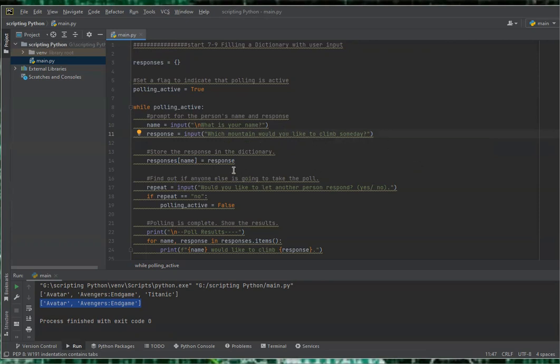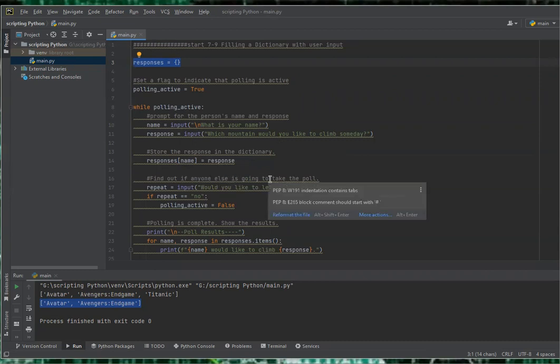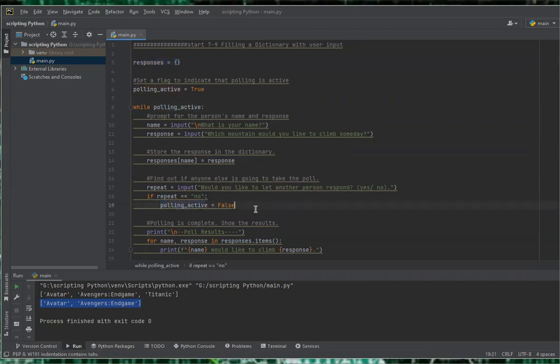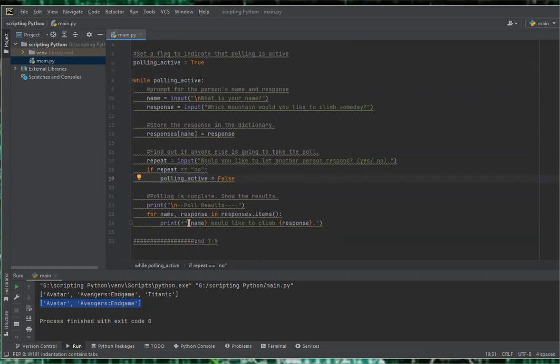It's going to then take that response, right? And it's going to store it in the dictionary. So we have the dictionary up here, responses. So we're taking that name, we're storing it in the dictionary, okay? Then it's going to find out if anyone else wants to take the poll. So would you like to have another person take the poll? Yes, no. If they put no, it's going to set poll active to false, which will then exit the loop. If it says yes, anything other than no, then it'll continue the poll.